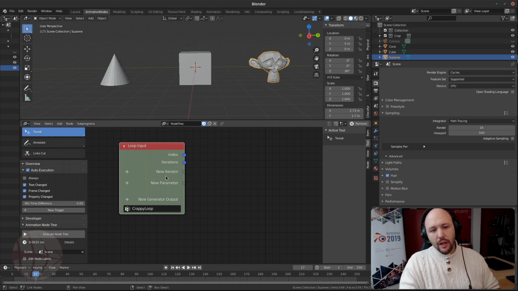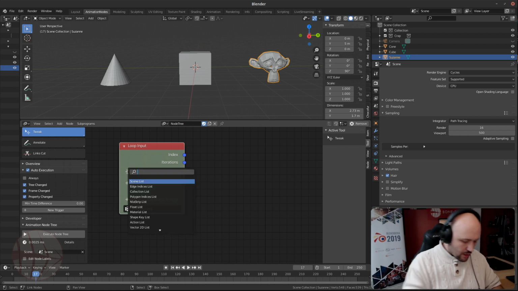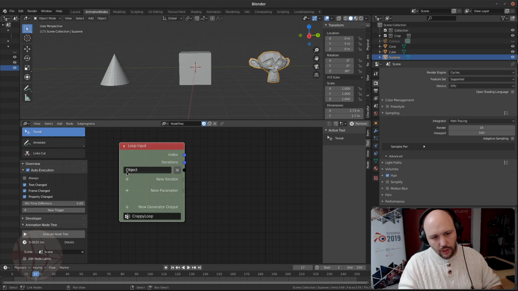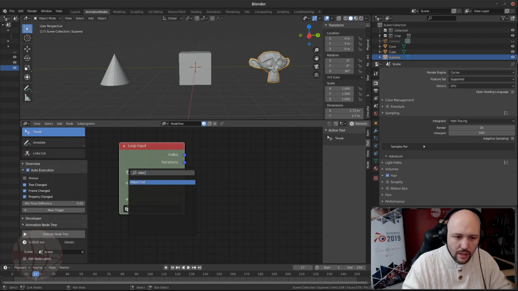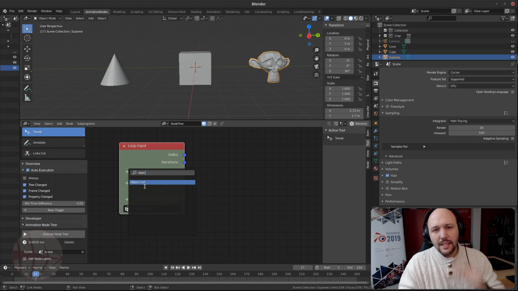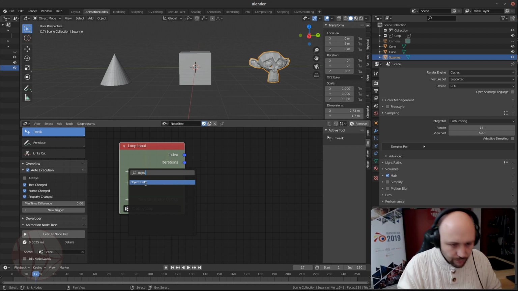We have a new iterator option, so we can press here and create an iterator, for example, object. And check this. We configured this to object, but if I press new iterator and I write object, I don't get just an object. I get an object list, because loop groups work with doing the same operation over a list of objects, an array or a list or whatever you want to call it.